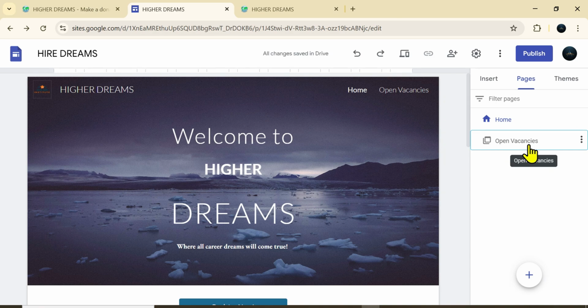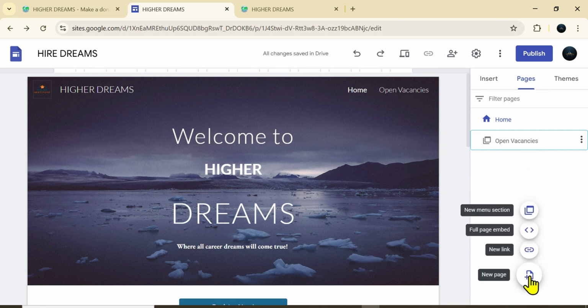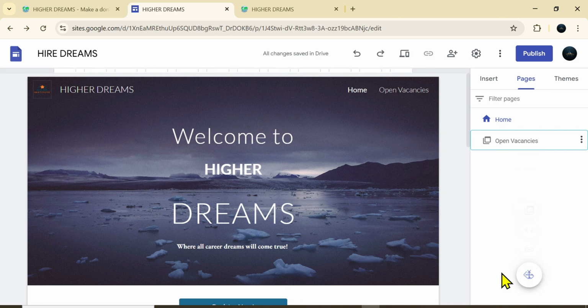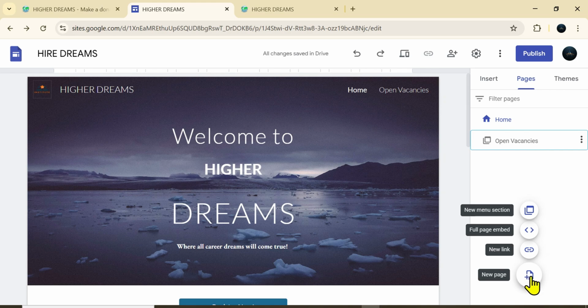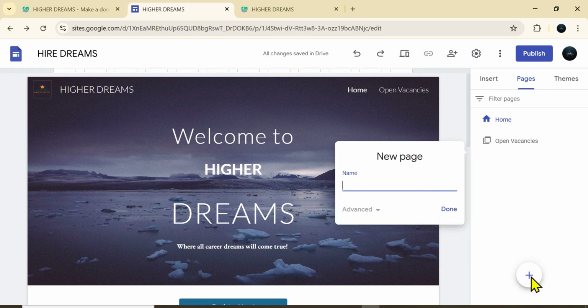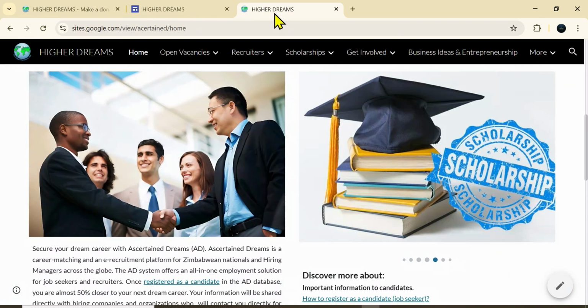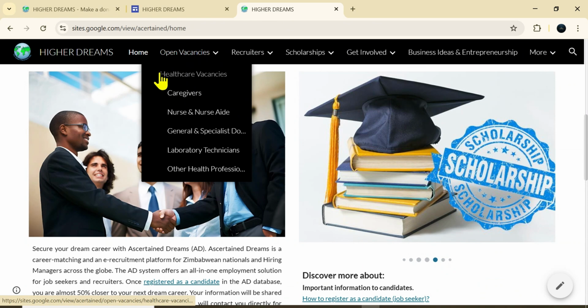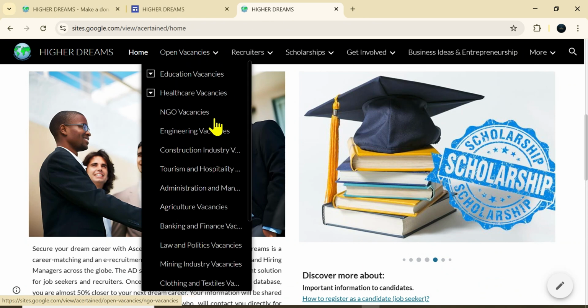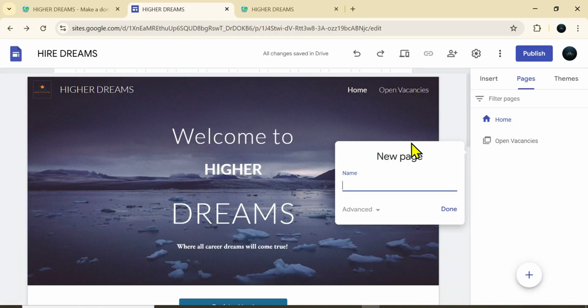We can do it in two ways. Number one, we can come here, then we click add new page. Here, the first one, we just click on a new page. Then the page that we want to create, what is it called? Let me check here. We want to create a page called NGO vacancies. So I name that page NGO vacancies, then I click done.